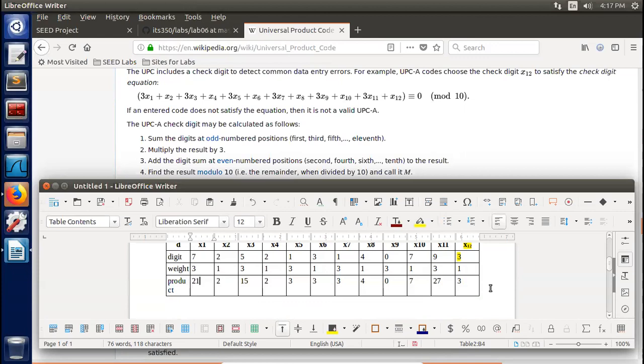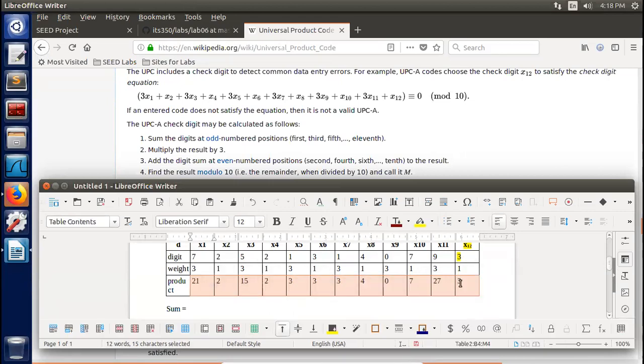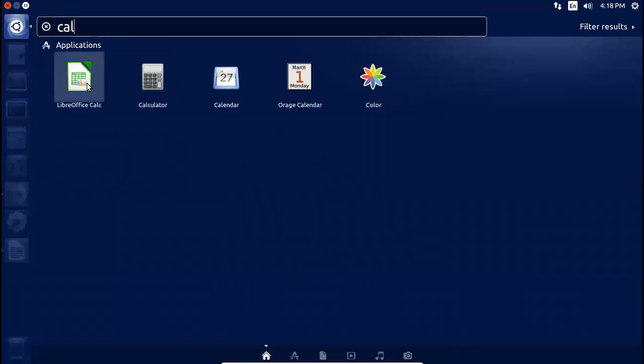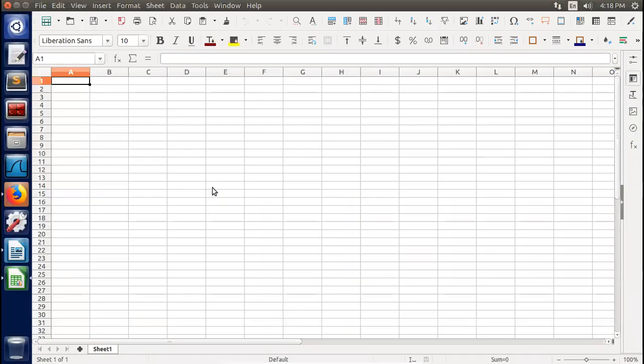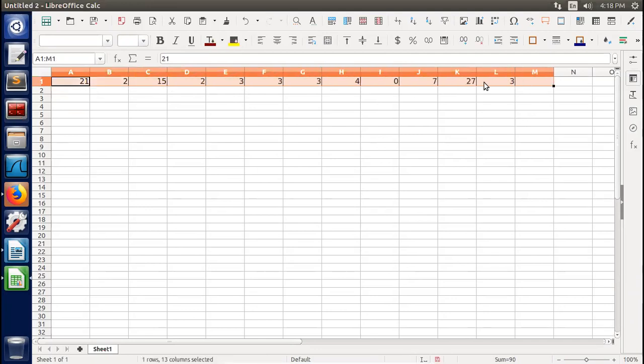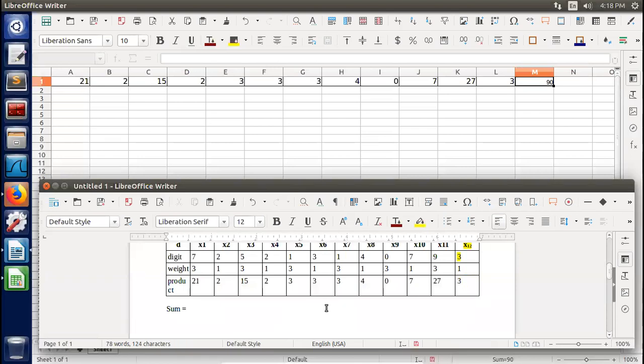Now you get this product. You make a summation of all these products, add them together. What will we get? You can say the sum equals, you add all these numbers together. You can do it, Ctrl C, then open your calculator. I would like to use that spreadsheet. Paste all the numbers here. Then take a summation. Get 90, right? The result is 90. So you can fill the summation equals 90.